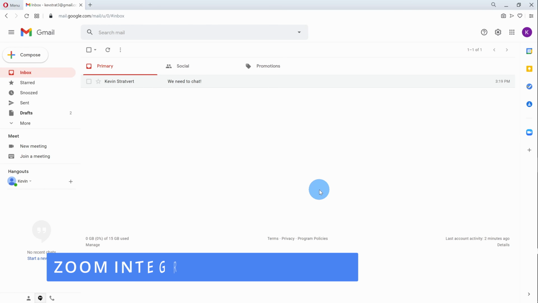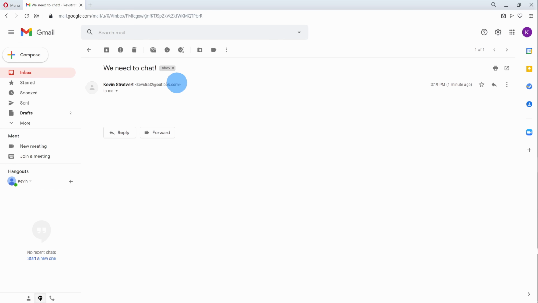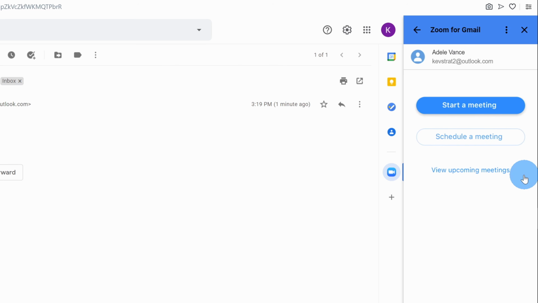Tip number 19, you can integrate Gmail with Zoom. Here, for instance, I have an email that says we need to chat. When I click into this email, over on the right-hand side, I have an icon for Zoom. When I click on this, I can start an immediate meeting, or I can also schedule a meeting.